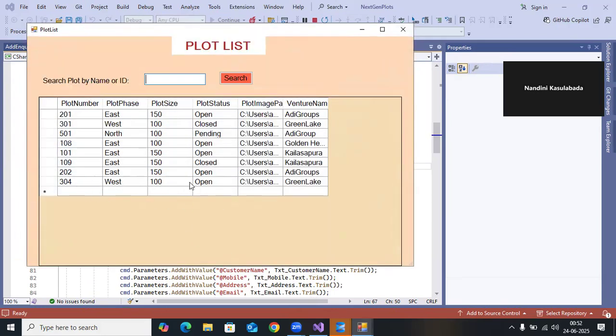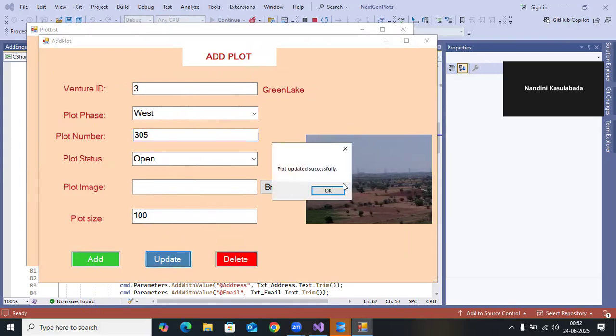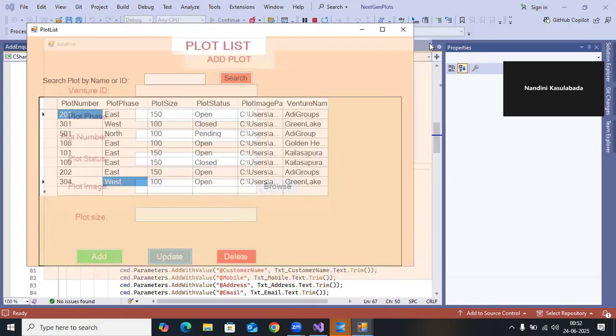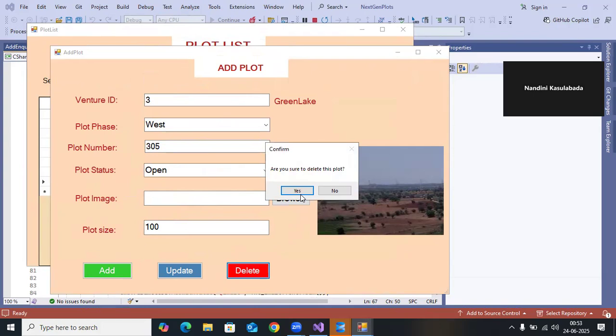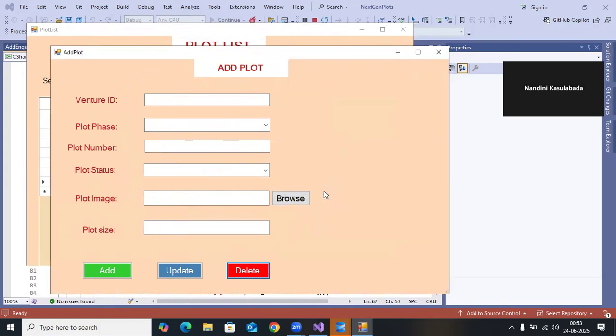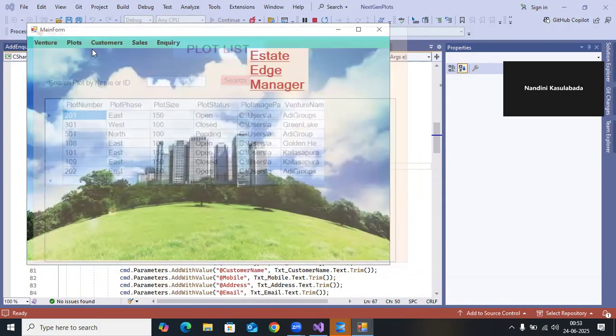Three. We can update 304 as 305. Then we'll delete. Okay. This is the plots one.